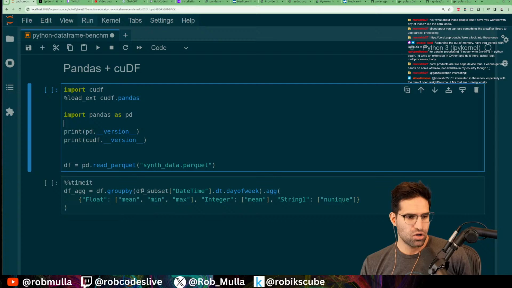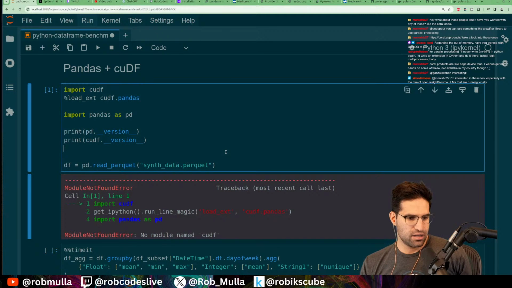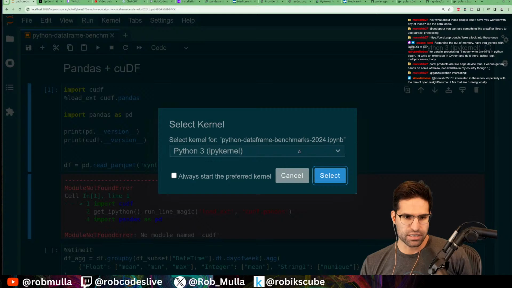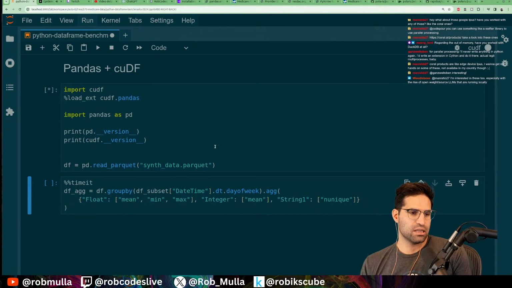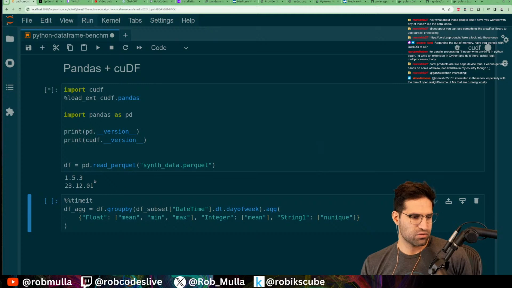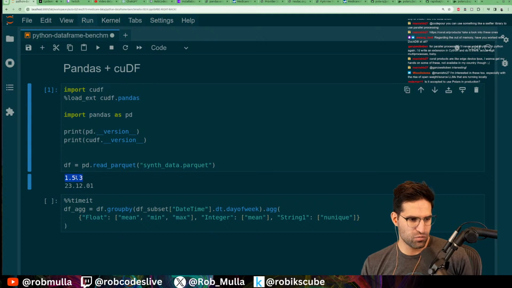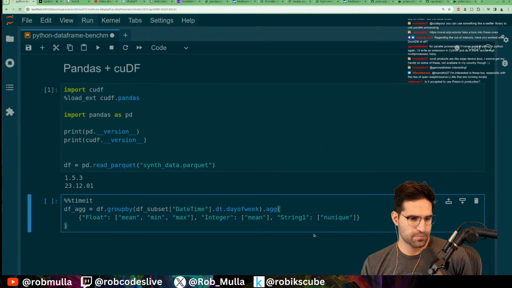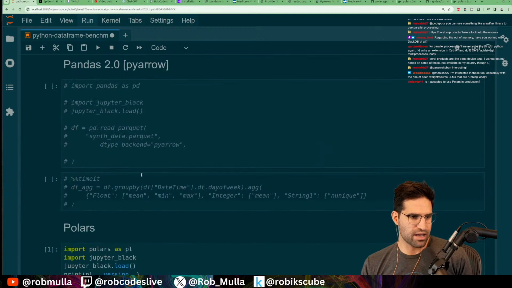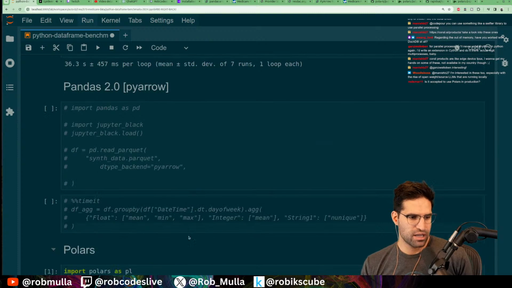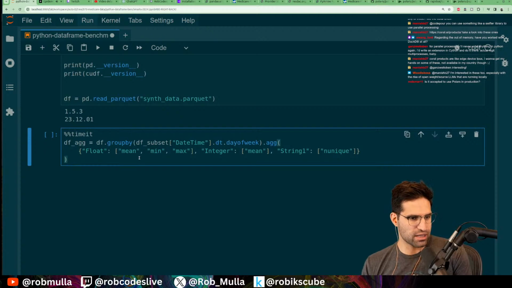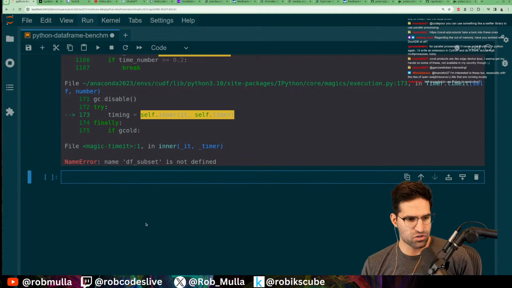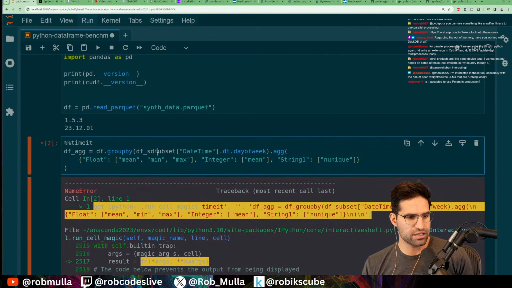But now we're going to try using the cuDF backend. No module named cuDF because I need to change to this. Let's see how this does. We're running now Pandas 1.5. Make sure we're doing the same aggregation as before. This took 36 seconds per run last time. Let's give it a try here. Oh yeah, this needs to be DF.